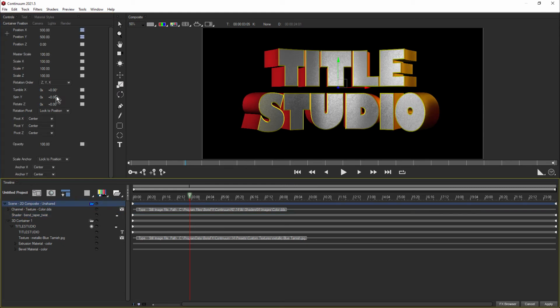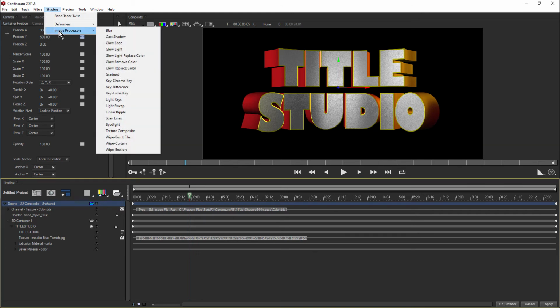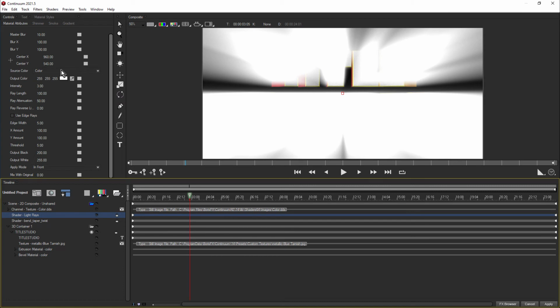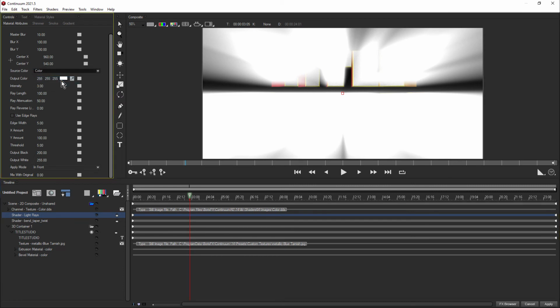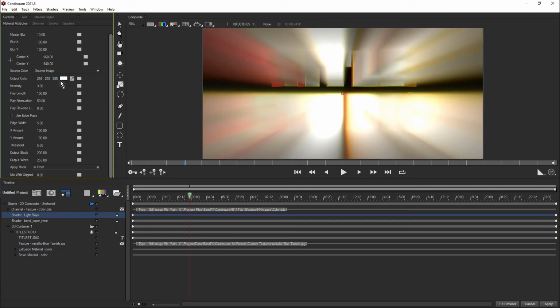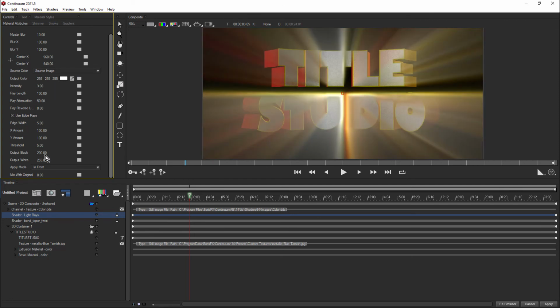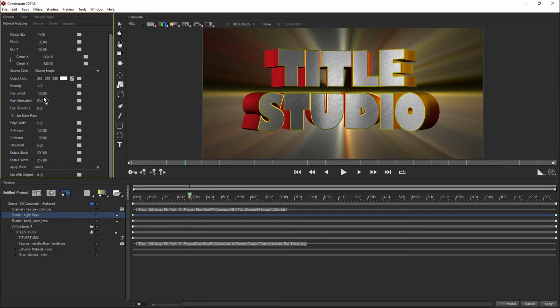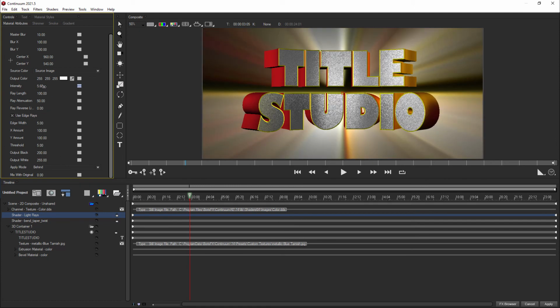Once again, select the container, and this time under image processors, I'm going to add light rays. And for this, under source color, I'm going to choose source image. That's going to colorize the rays based on the colors of the materials. I'm going to use edge rays and also apply this behind. So it's handy to be able to add these kind of image processors directly in Title Studio without having to go into the host.